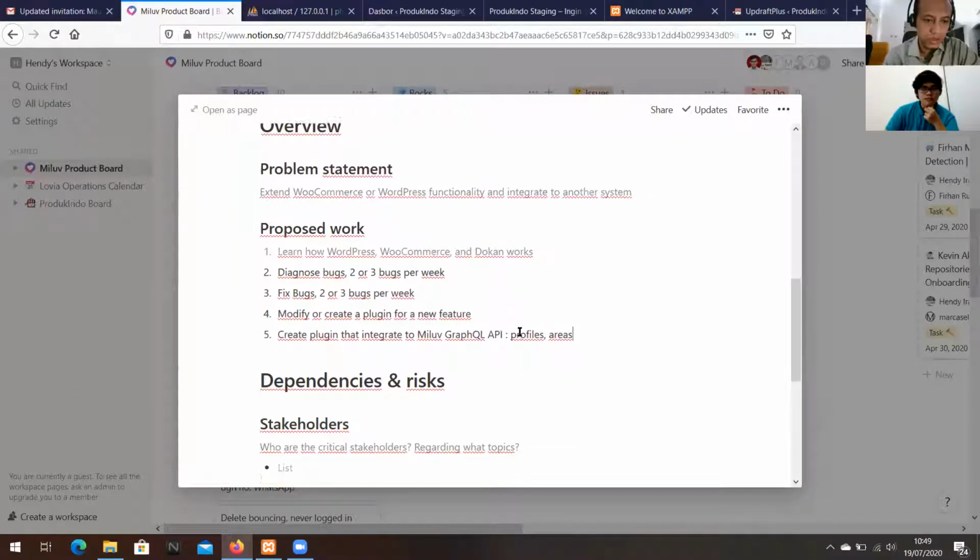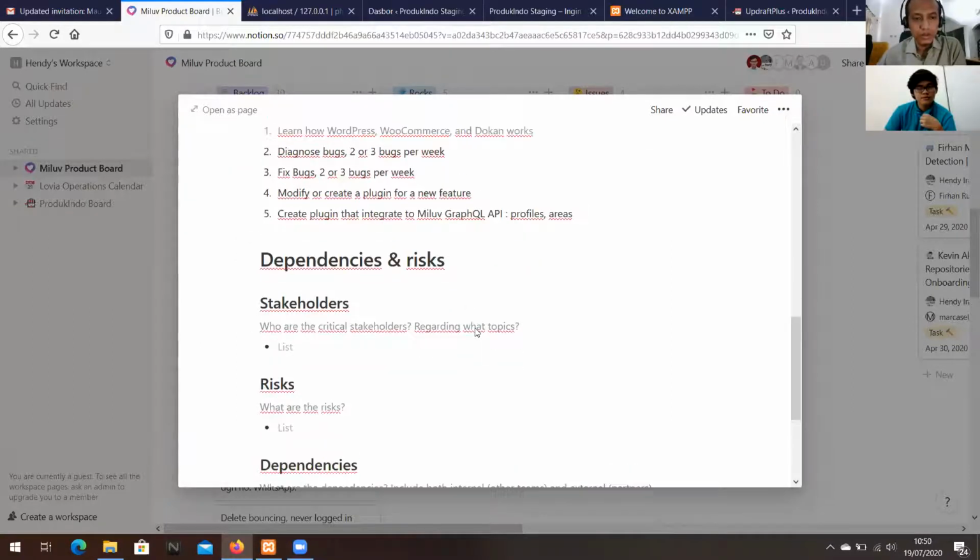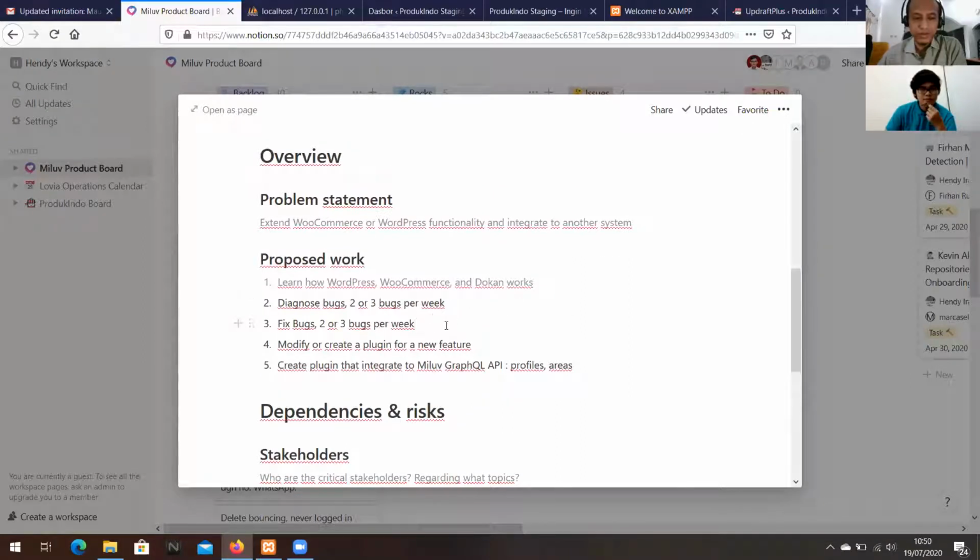If you can complete this within the next few weeks, I would say that would be very good for you. It's a diverse set of problems: diagnosing bugs and gaining experience with WooCommerce, Dokan, PHP, WordPress, and also the GraphQL API. When you get to GraphQL, you will also work with Dimas, because Dimas is working on GraphQL. These will be two different projects, but they have a commonality in that both Miluv and Product Indo use the same WordPress platform. So about that proposed work, do you think those are interesting for you, or do you want to have other work? Yes, sir. Okay, that's nice. So that is your epic.